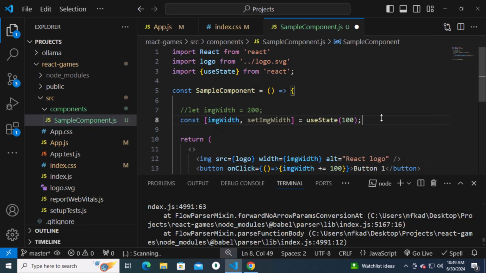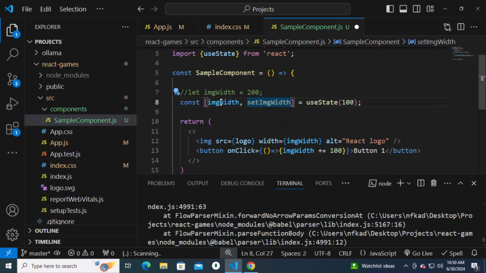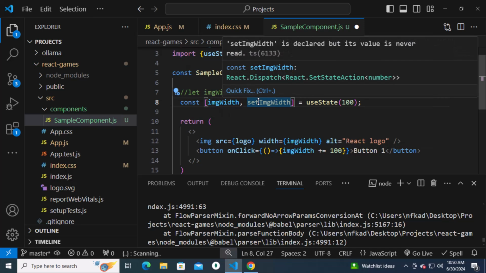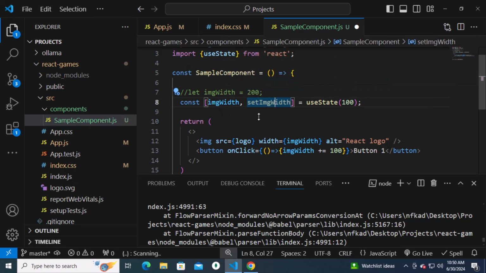So what this means is that by turning this into a state variable, whenever image width gets changed through the set function, it's going to force the component to re-render. It's going to re-trigger our component function. So if we were to change the image width by calling the set function, the image width will change, and then it will re-render the component, and we'll see the change reflected in the user interface.